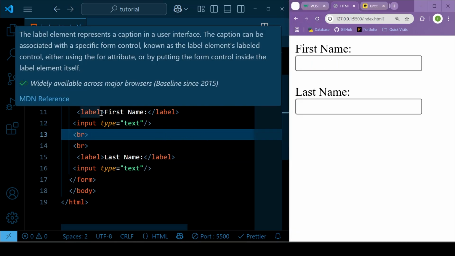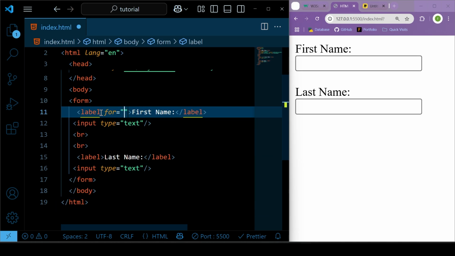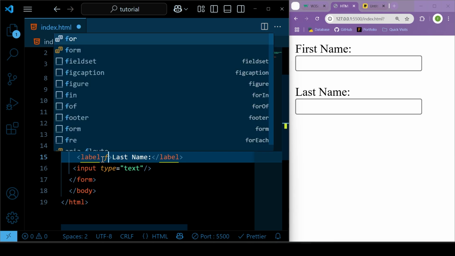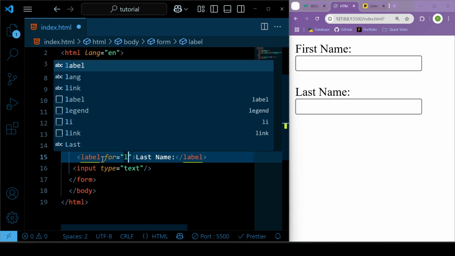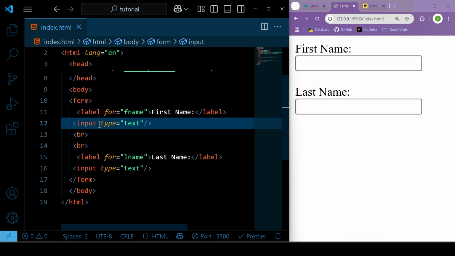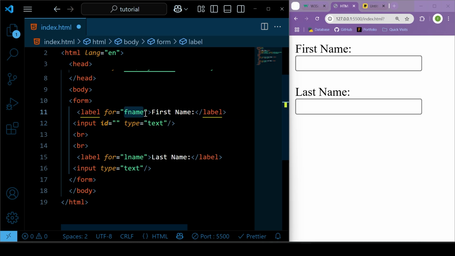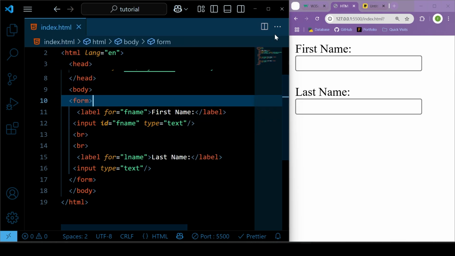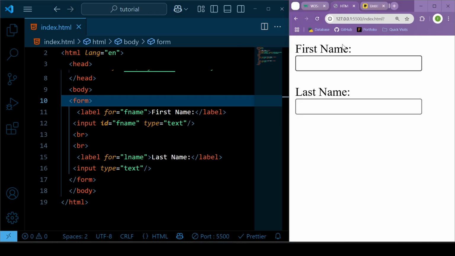Then we have an interesting attribute in our label, that is for. If I give some value, let's say f name for the first name, and similarly a for with the value l name for your last name. Now if in the input field I have the id, and I give the same value that the for attribute has, let's say f name, then I'll see an interesting thing. Now if I click the label, the input field that is associated with that label will get active.